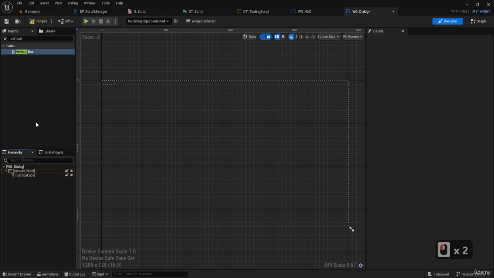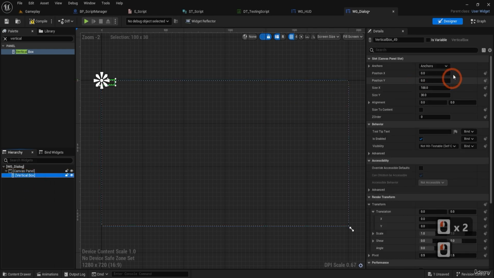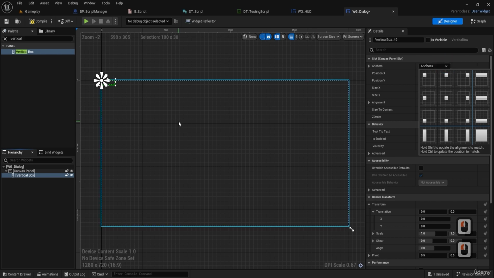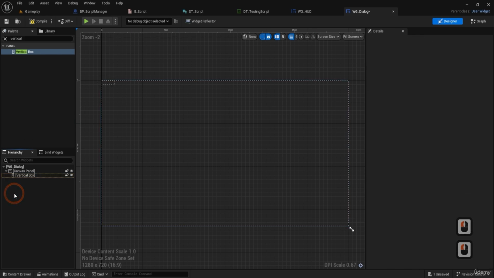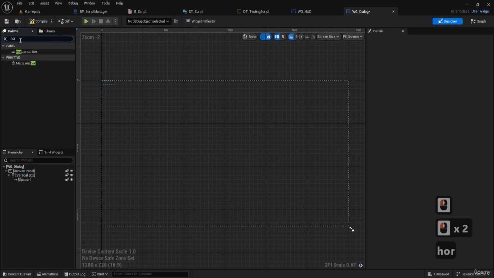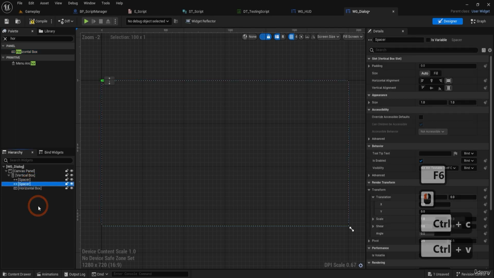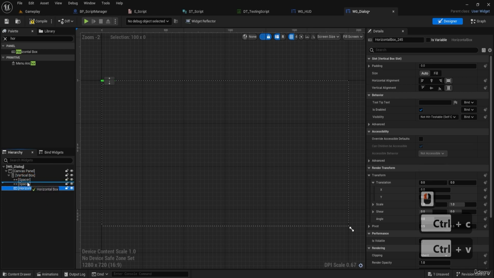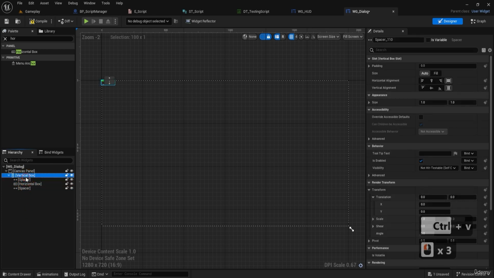And inside the vertical box, actually, let's add first everything and then shape it. So we're gonna need a spacer. We're gonna need a horizontal box also. And we're gonna copy paste the spacer and put the horizontal box in between. Now, why do I do this?